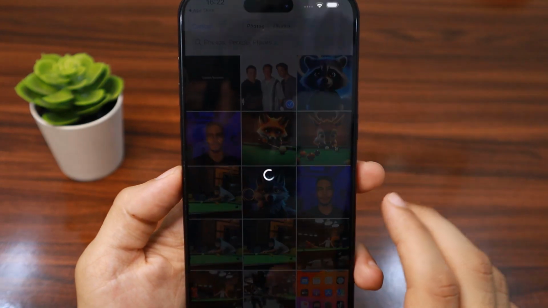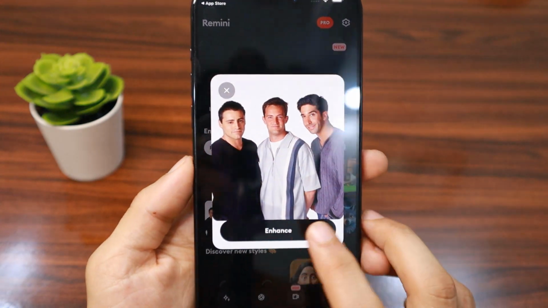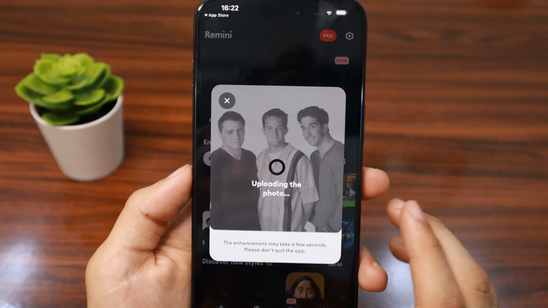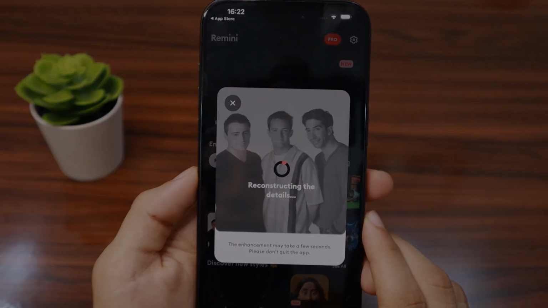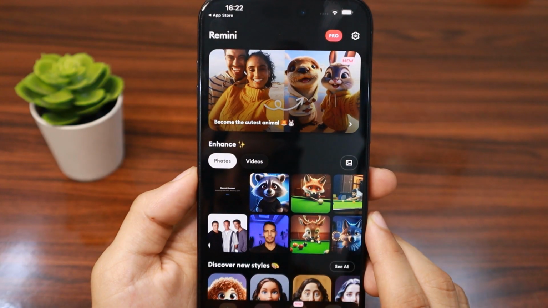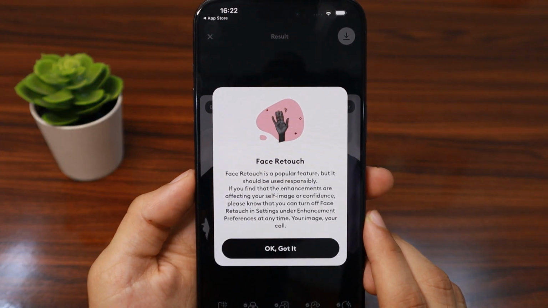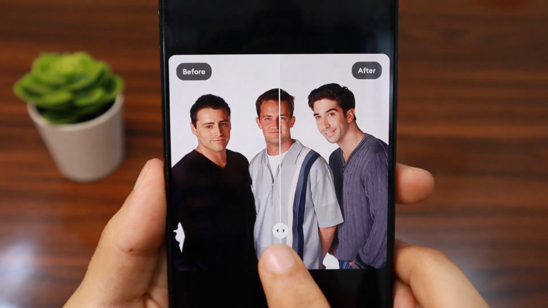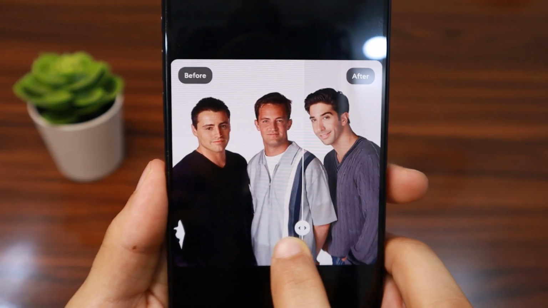So I select this one. Click enhance and wait a moment until it finishes enhancing your picture. And the grid, click got it, and this is before enhancing and this is after.